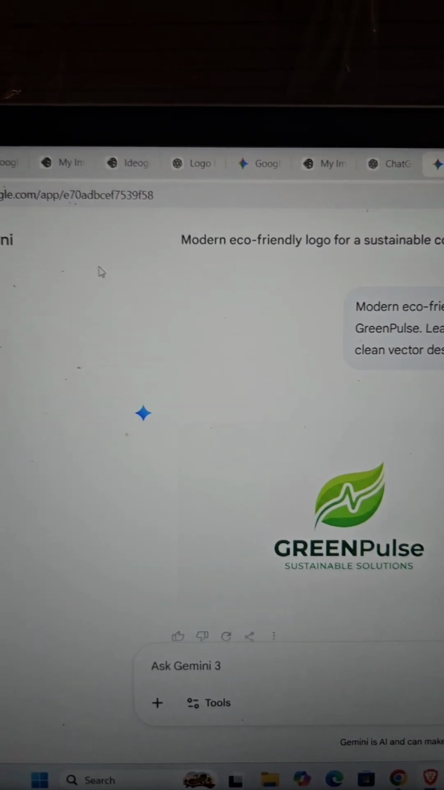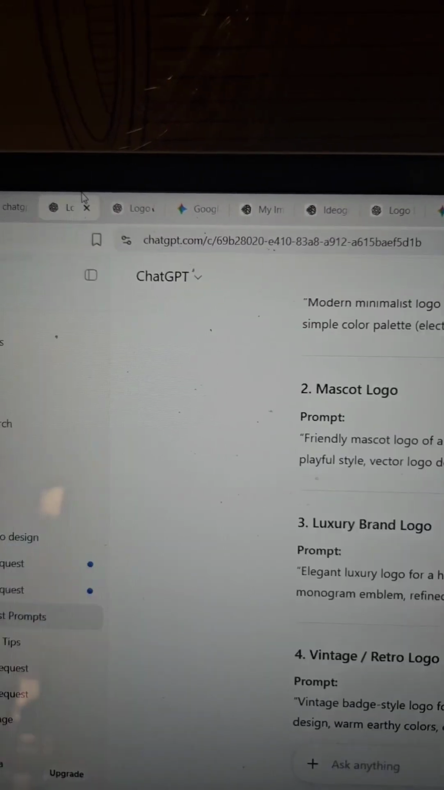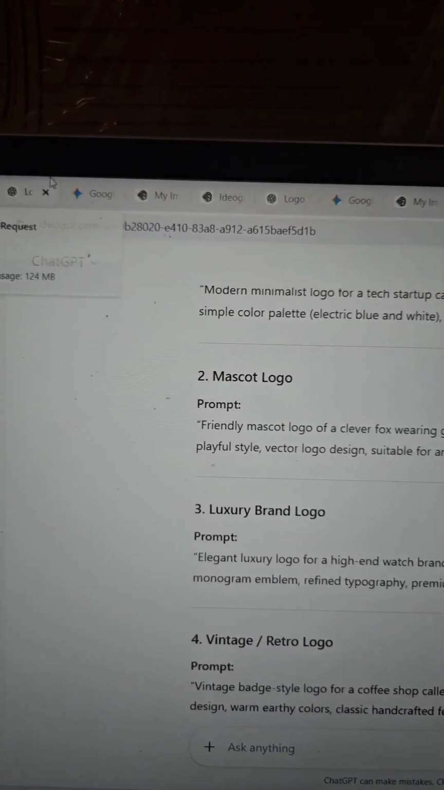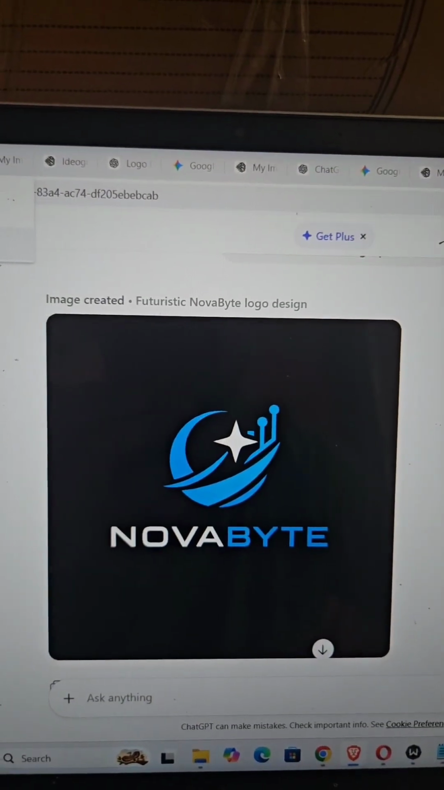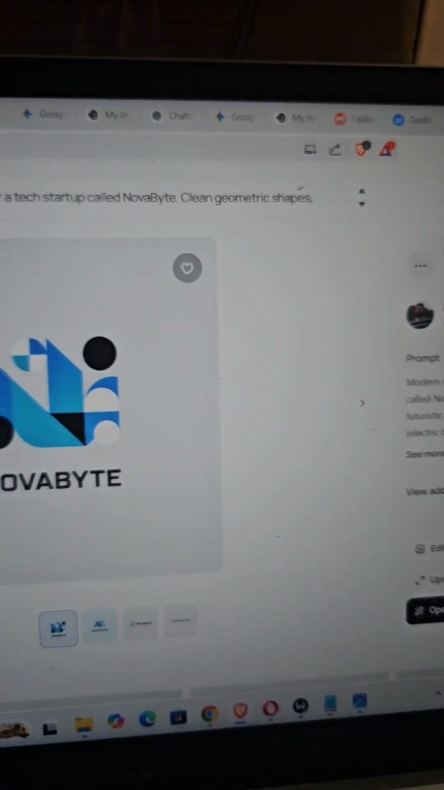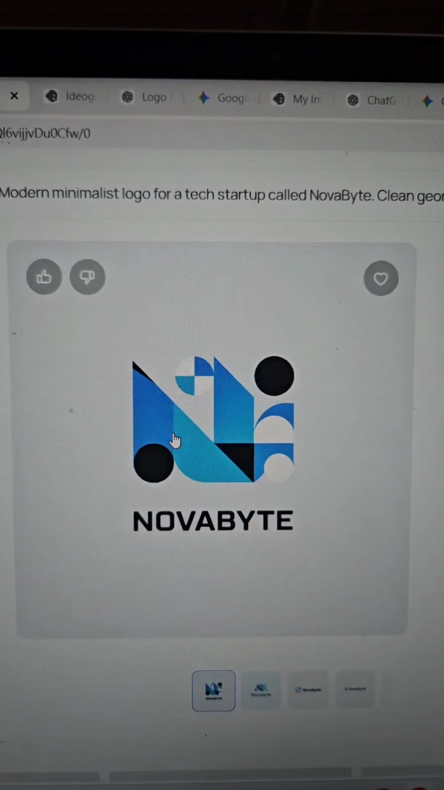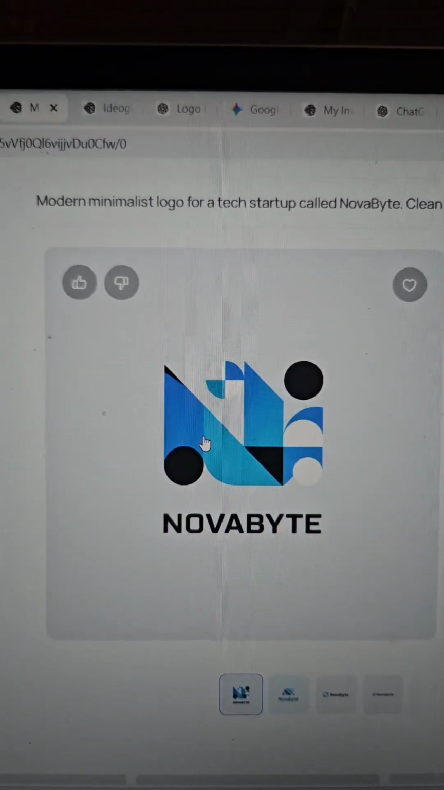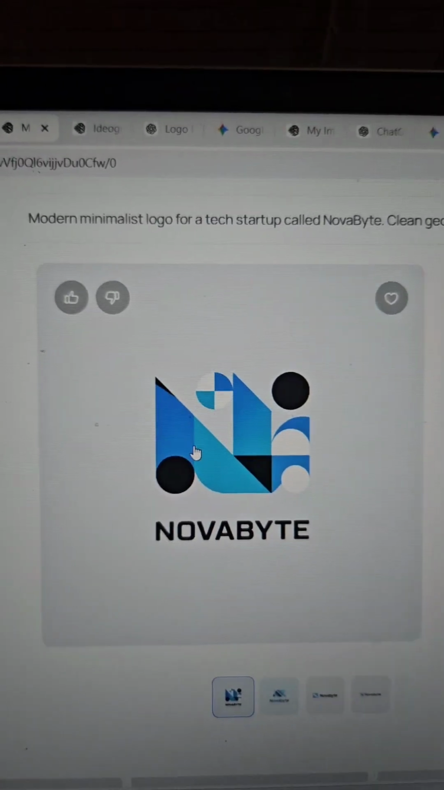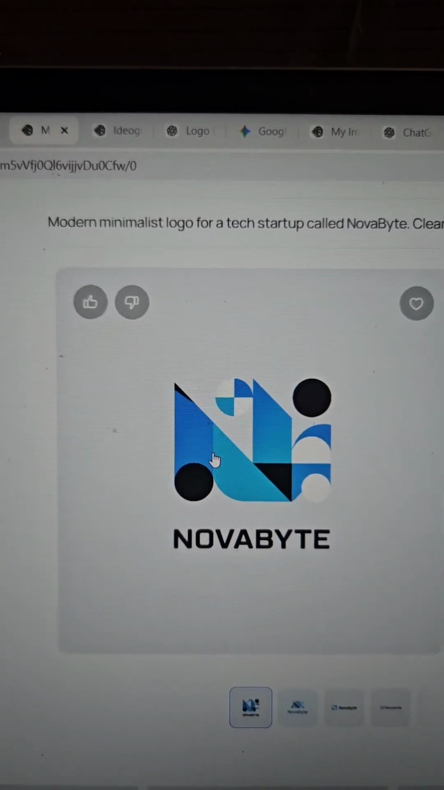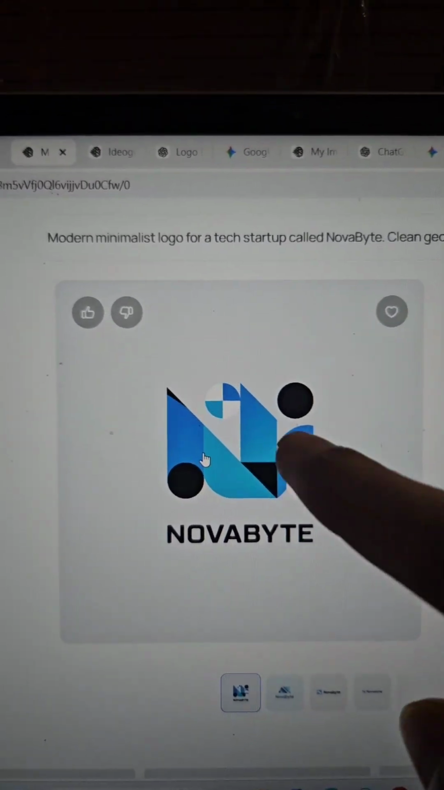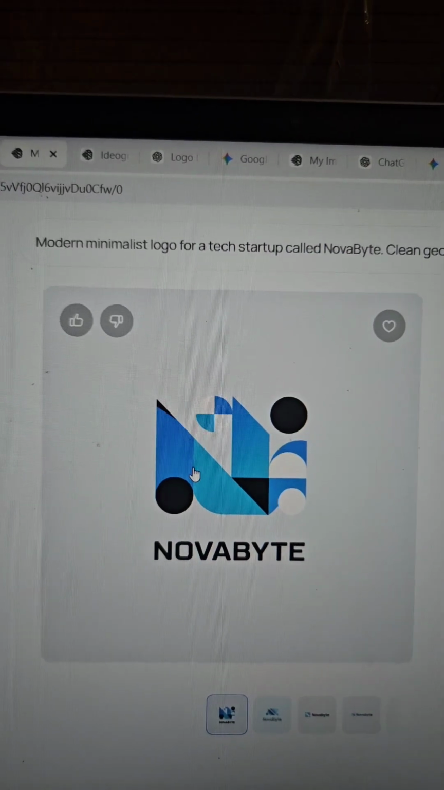So what are the results that we have? We saw three generations. This was the first one that we have for Novabyte. I kind of like this generation here from Ideogram. I liked how it used the shapes here, but again, this is subjective. You can see which logo you found better. Personally, I thought Ideogram did better here.